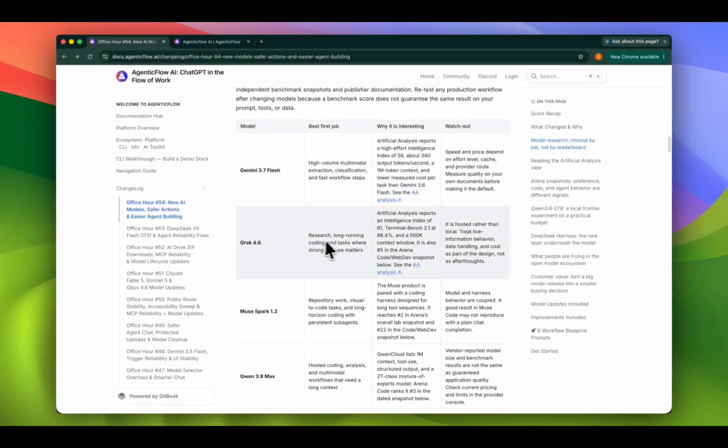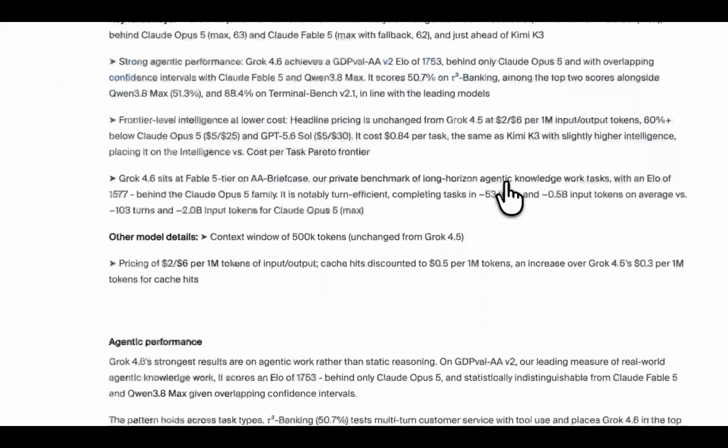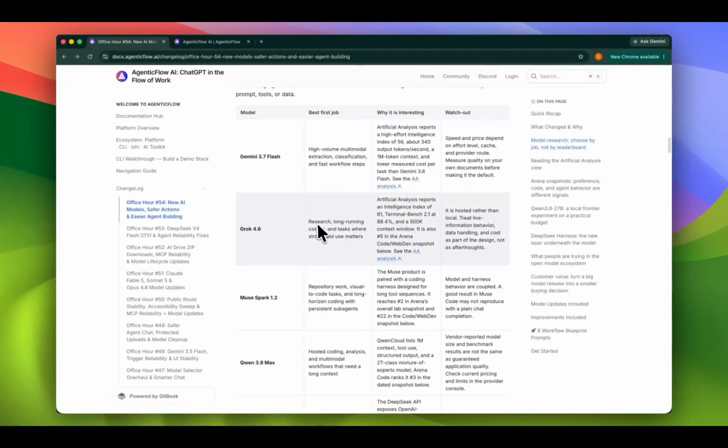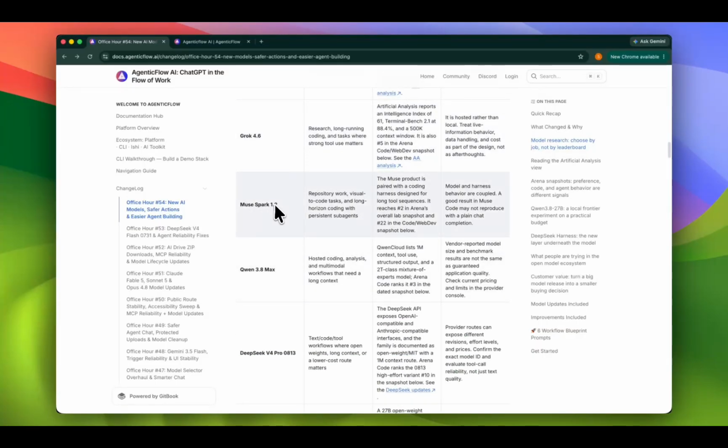For Grok 4.6, this one is actually a super model released by the Grok team, and is getting 61 points. It jumped from 56 to 61 points from the previous generation of the model, and is only substituting for Fable and also Storm 5.6. This model is good for research, long-running coding, and also tasks where strong tool use matters. Muse Spark 1.2 is a new model released by Meta. This is also quite good. It can be used in repository work, visual to code tasks, and long horizon coding.